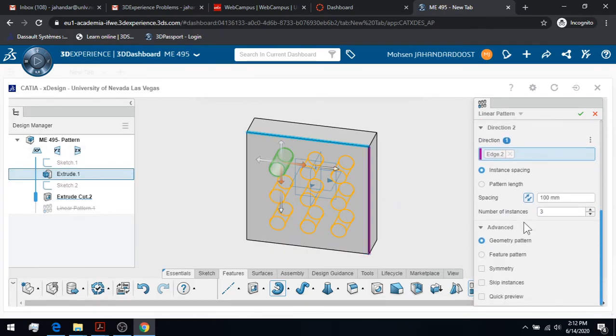In the advanced section, you have different options here. So I select the feature pattern because I want to create the cuts. I don't want to just pattern the holes. If I select the geometry, I just get the circles here, but I want to create all of the holes that I need here.